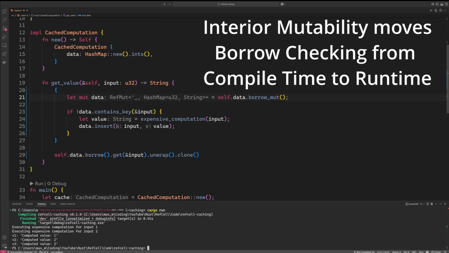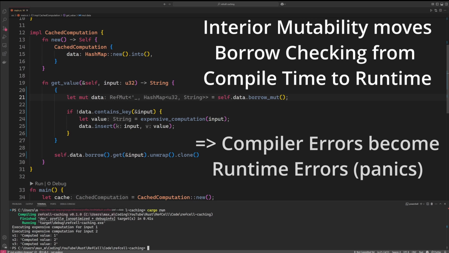The program panics and crashes. This is, of course, way worse than getting a compiler error. So you should use interior mutability only when you absolutely need to. So now we saw how to use RefCell to leverage interior mutability.